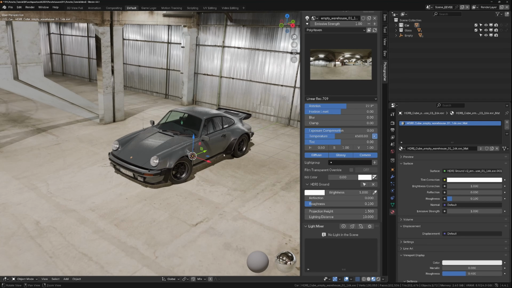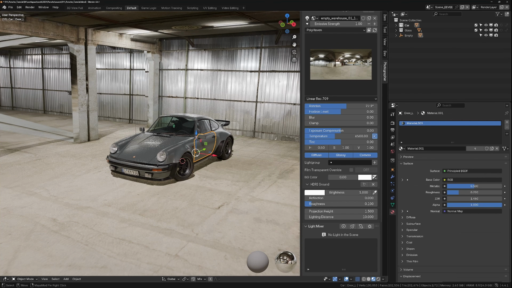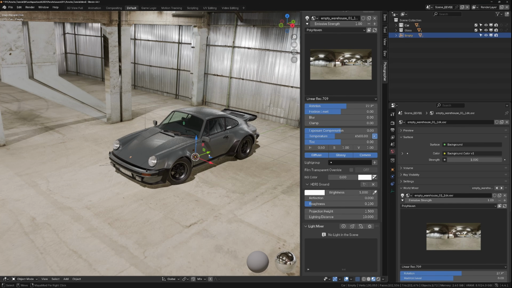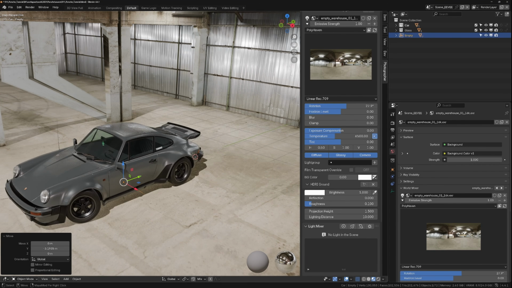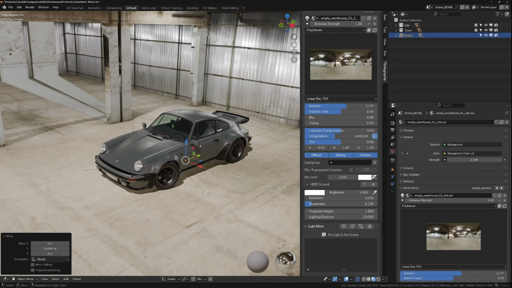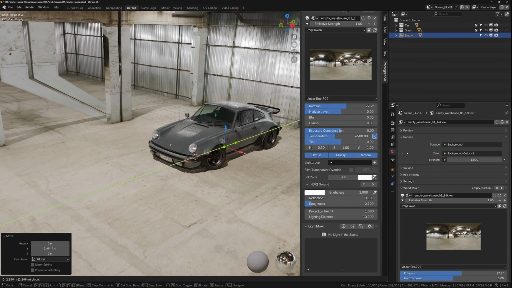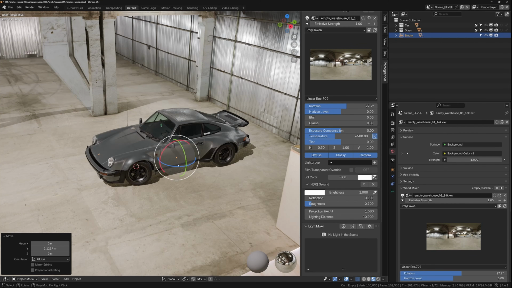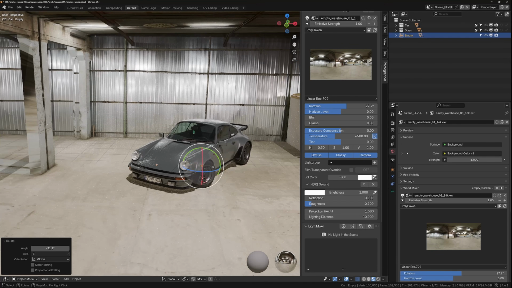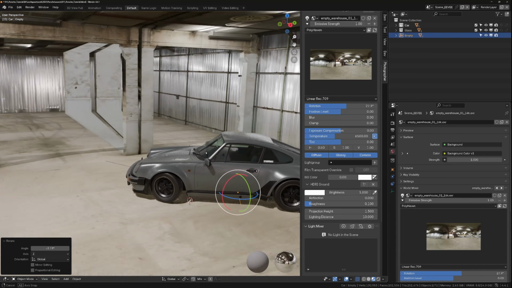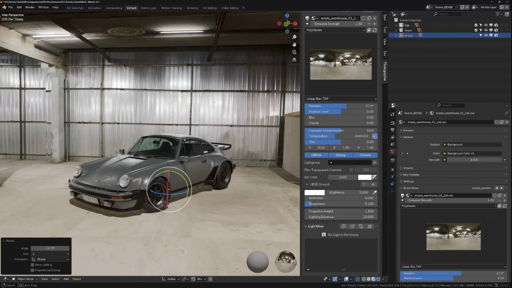And the other good thing with having modeled this is that if I select my car and move it, you can see that the lighting is moving on the car, which doesn't happen when you have an infinite projection of your HDRI. So this is really cool because you can get a bit more control over the position of your car, and the lighting really reflects the position.